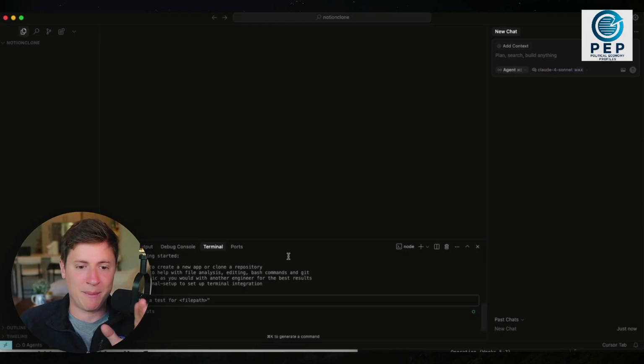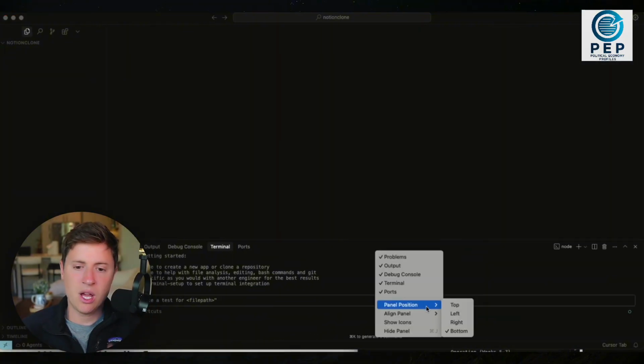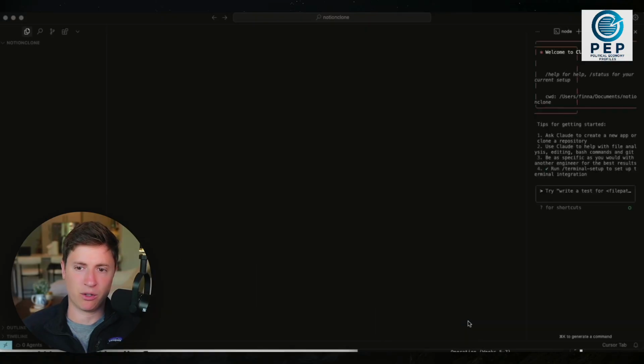What I'm going to do is move this terminal over to the right-hand side, and we're going to use this basically as our agent. So if you right-click and then do panel position right, we can move our terminal and Claude Code over to the right-hand side. And this is where we're going to work out of. Just makes the UI a little bit cleaner.